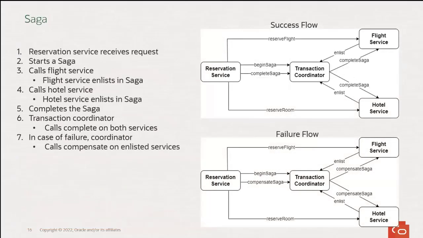Sagas, this is becoming one of the more popular models right now, especially with things like Eclipse MicroProfile long-running actions. That's a form of sagas. So in this case, the reservation service gets a request, and it starts a saga by notifying a transaction coordinator, or the saga coordinator, that a saga has begun. It then contacts the flight service to reserve a flight. The flight service sees that it's part of a saga and enlists in the saga with the transaction coordinator.